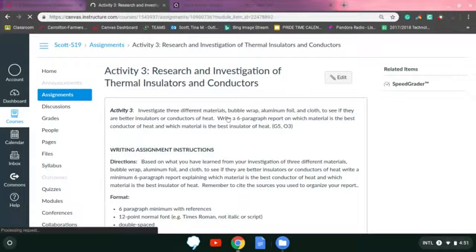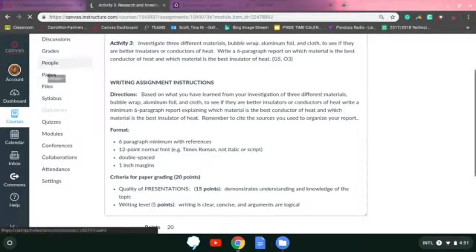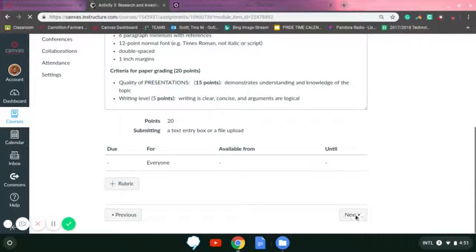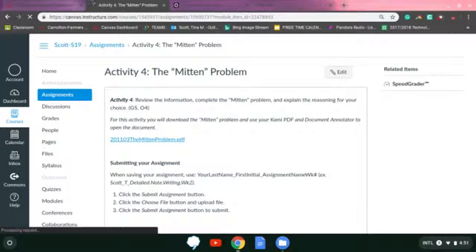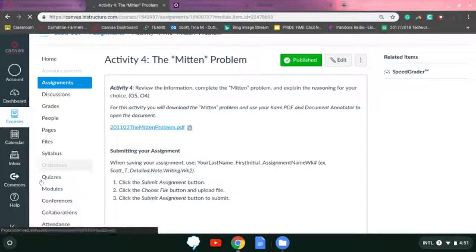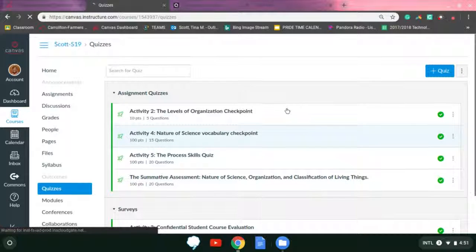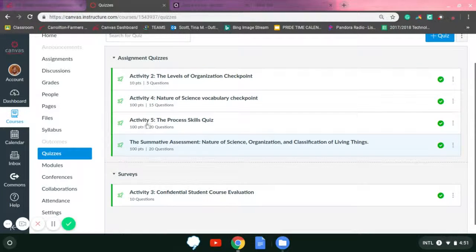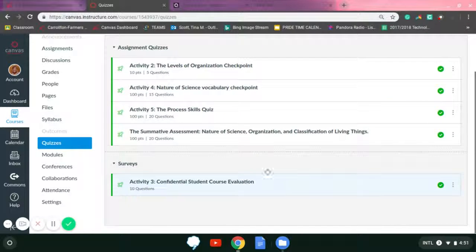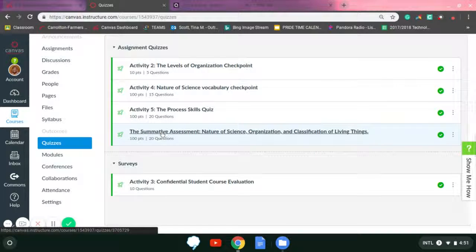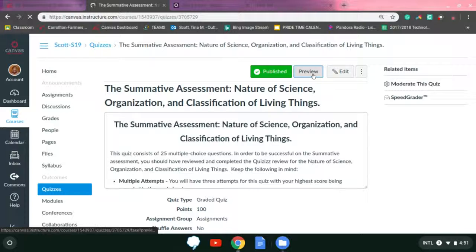As we keep moving on through our modules, I can go over here, because I want to get to a quiz to show you the quizzes are indeed working, are active. So let's go directly to our quizzes. As you can see, we have our assignment quizzes, and then of course we have our confidential student exam. It is a quiz, but it's actually a survey. So let's just click on our summative assessment. We were here before. I can give you a quick preview, or let's just do an edit to show you where the questions are.